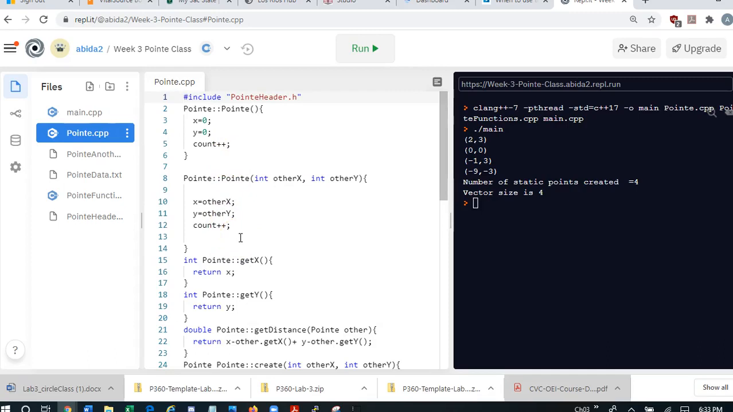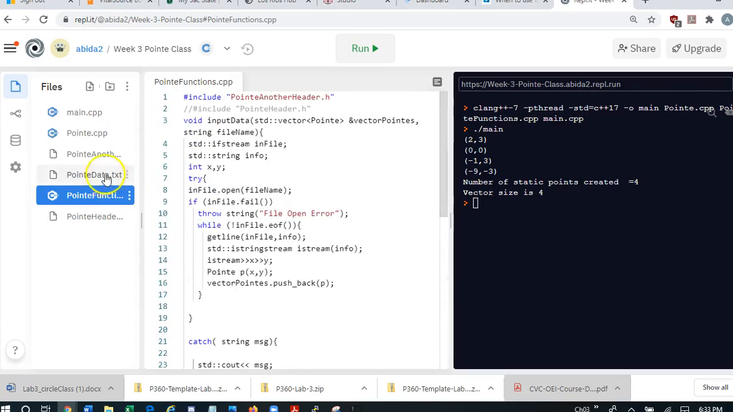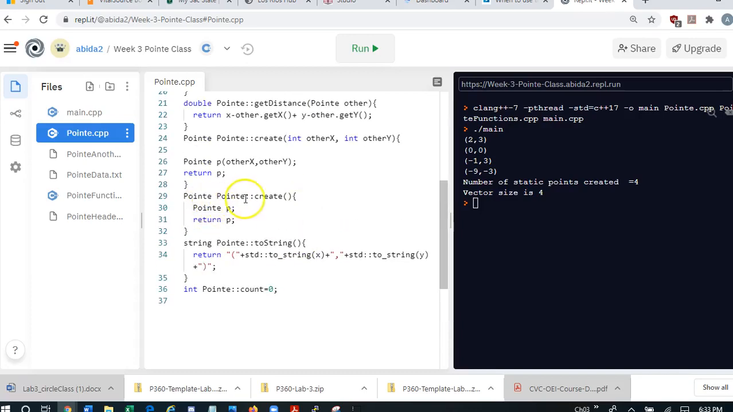Now, the question arises, where was count initialized? Well, it turns out that count needs to be initialized right here, where you define all the functions in Point.cpp. Here's where I'm also using the scope resolution operator to initialize my static count variable, right?